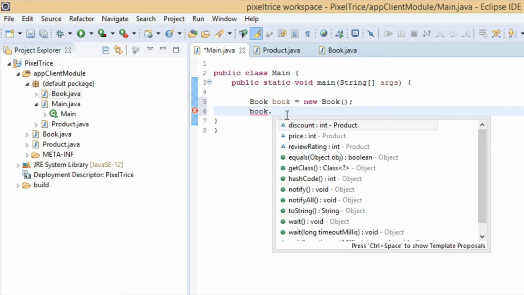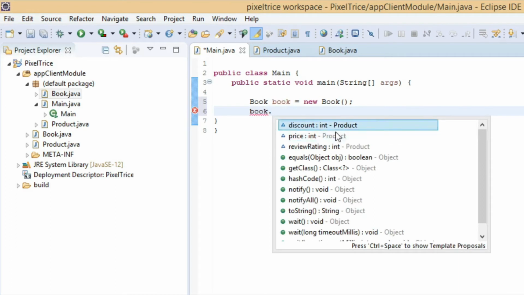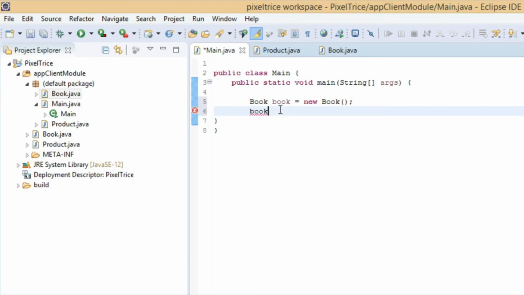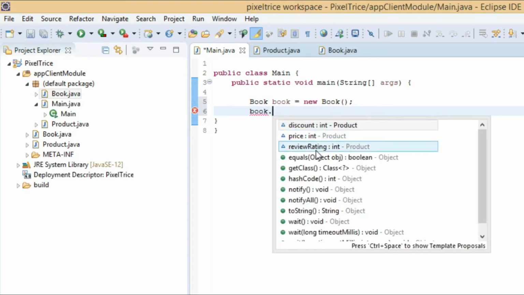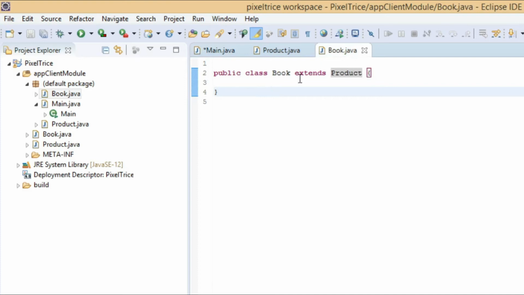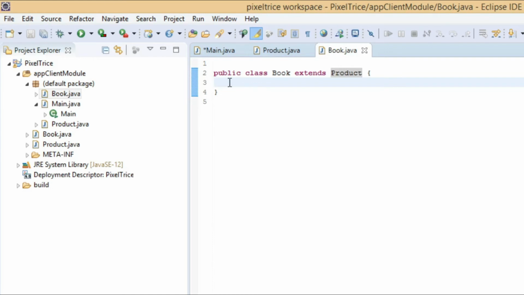Now see, how will you call? You have to use the dot operator here. If you click the dot operator in Eclipse, it shows the suggestions, like you can see discount, price and review rating. But you can see what is happening here: inside the book class I did not write any variables or data members, but still the suggestion is showing discount, price and review rating. It means that book has all these three properties, but we are not able to see them. If we are using extends, we are using inheritance. Because of that, all three are already there, but we are not able to see them with our eyes.